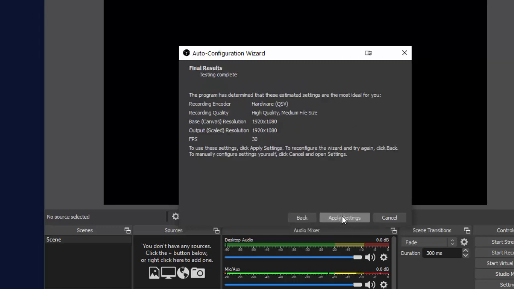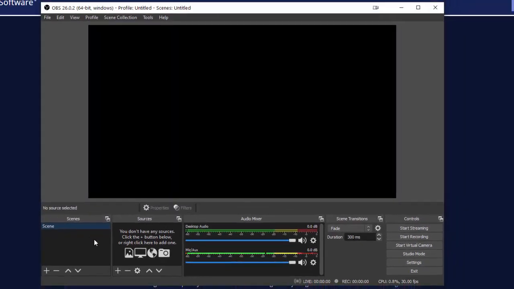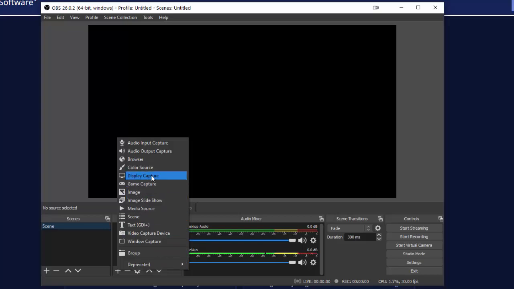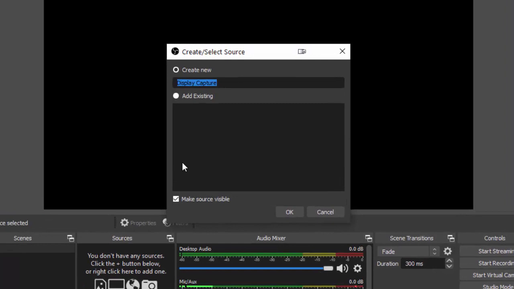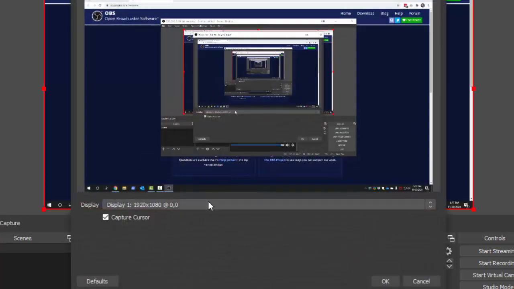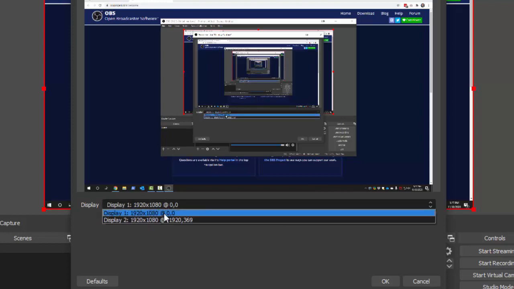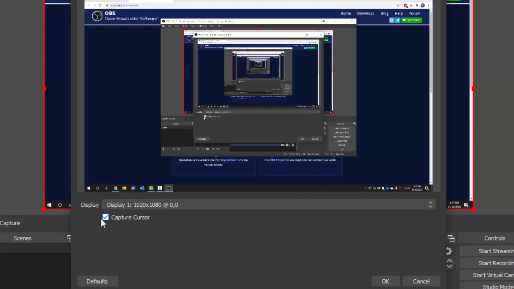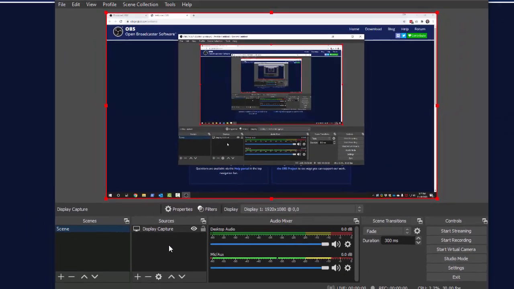Okay, and then I'll apply settings. And we're not quite done yet. We have to add some sources. So the first thing I'm going to add is right here, I'll do a plus, and we'll do display capture. And you can just leave it called display capture if you don't have a lot of displays. Click OK. And by default, it's going to pick display one. I have multiple displays, but most people only have one monitor. So we'll use display one, and you can capture the cursor if you want, or you can turn the cursor off. It just depends on whatever you want to do. The cursor, I'm talking about the mouse pointer. So I'll click OK. Okay, we've got that.